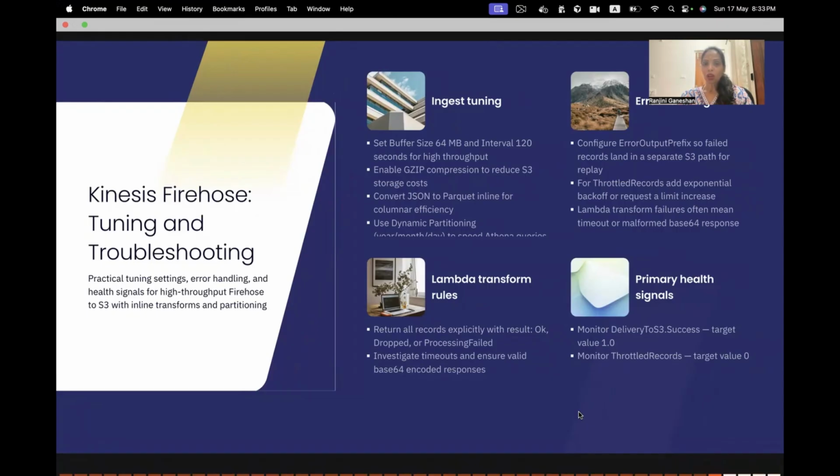So we are here to talk about how we can tune Kinesis Firehose so we have optimal performance. There are four parameters, and tuning Kinesis Firehose based on these parameters can help us to have optimal performance. By tuning the ingest, we can set the buffer size to 64 MB and the interval to 120 seconds, which will give us high throughput. We can also enable gzip. This will in turn reduce the S3 storage cost.